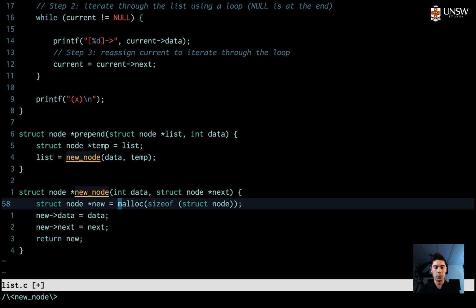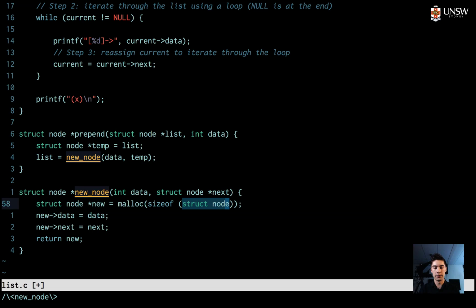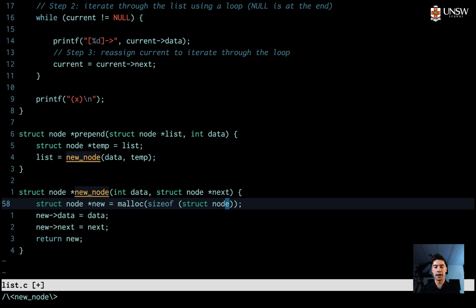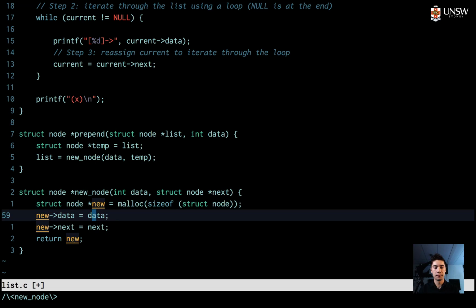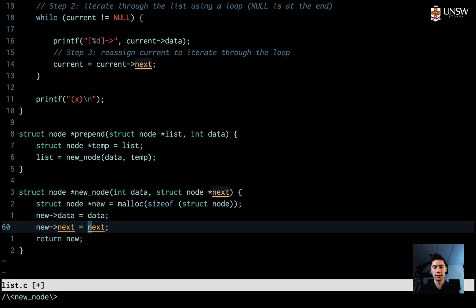So let's look at that. We have malloc, the size of struct node. Now struct node, if we get the size of that, that will calculate all the elements of the struct and add them all together and return the total size in bytes. And malloc will allocate memory for that many bytes and return us a pointer. So that's our pointer, new. Now because new is a pointer, we use the arrow notation to assign data. Now data comes from the argument passed in. And next is also passed in. All that's left to do is return new.